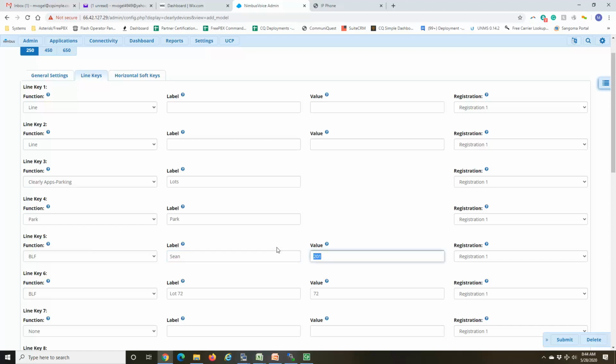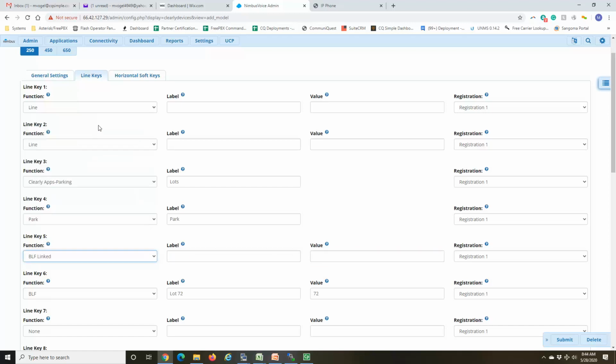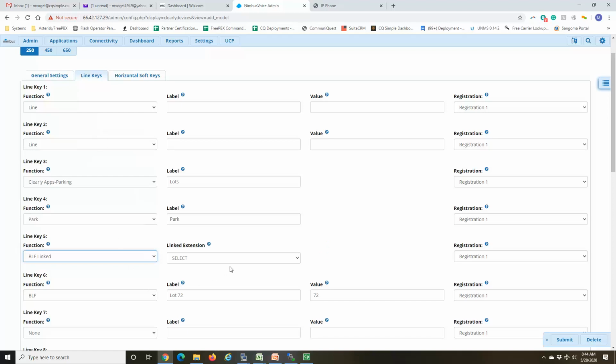So what you can do, as opposed to using a BLF key, which you have to then go back and change, you can do BLF linked. So if you do BLF linked, now it gives you a list of your extensions. So if I choose Sean, this is going to monitor your programming, and if you change the name of 201, it will change here as well for you.